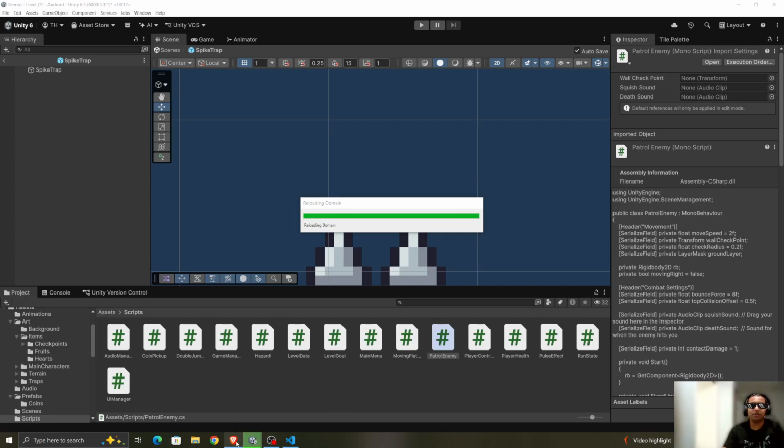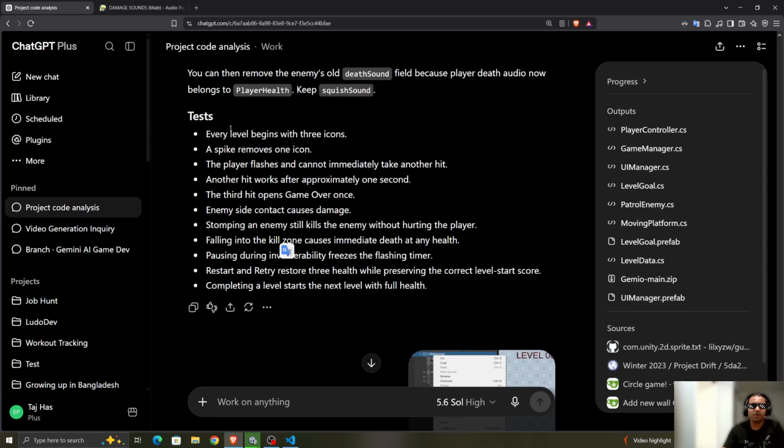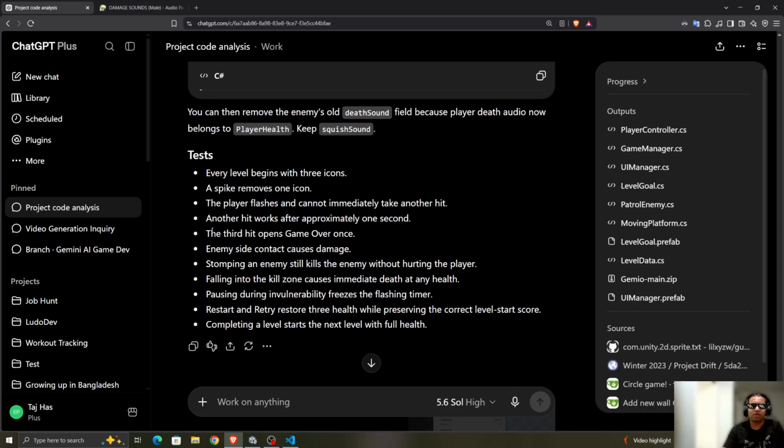So let's just quickly review the tests. Every level begins with 3 icons. The spike removes 1 icon. Player flashes and cannot immediately take another hit. Okay, so that's what it was. Another hit works after approximately 1 second. Third hit opens the game over once.